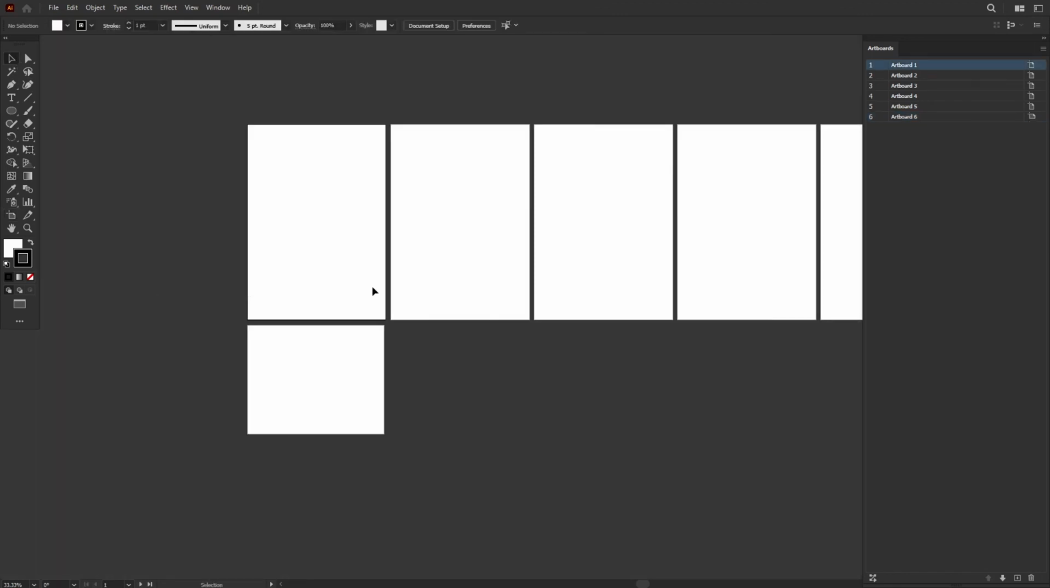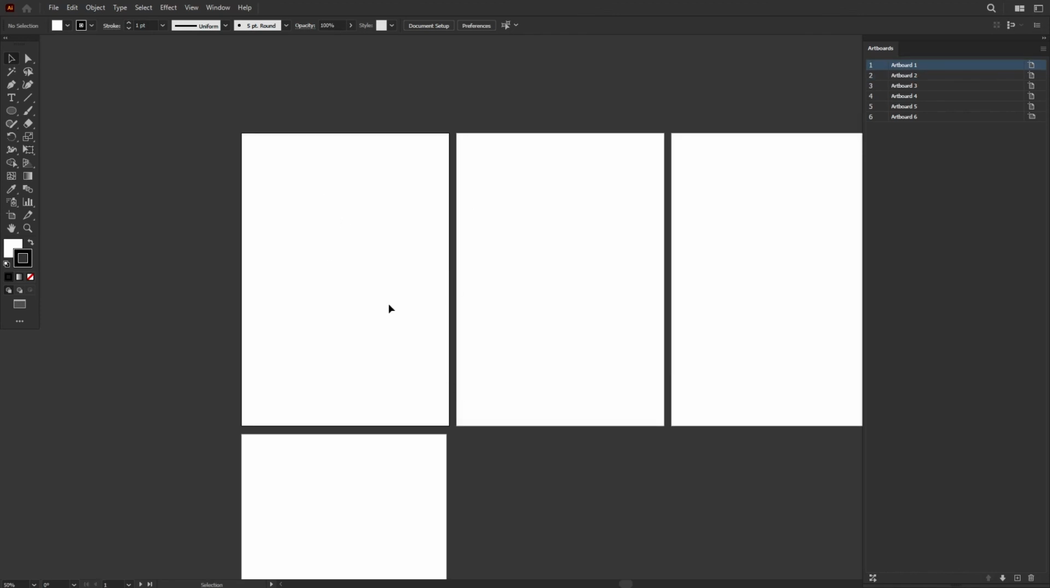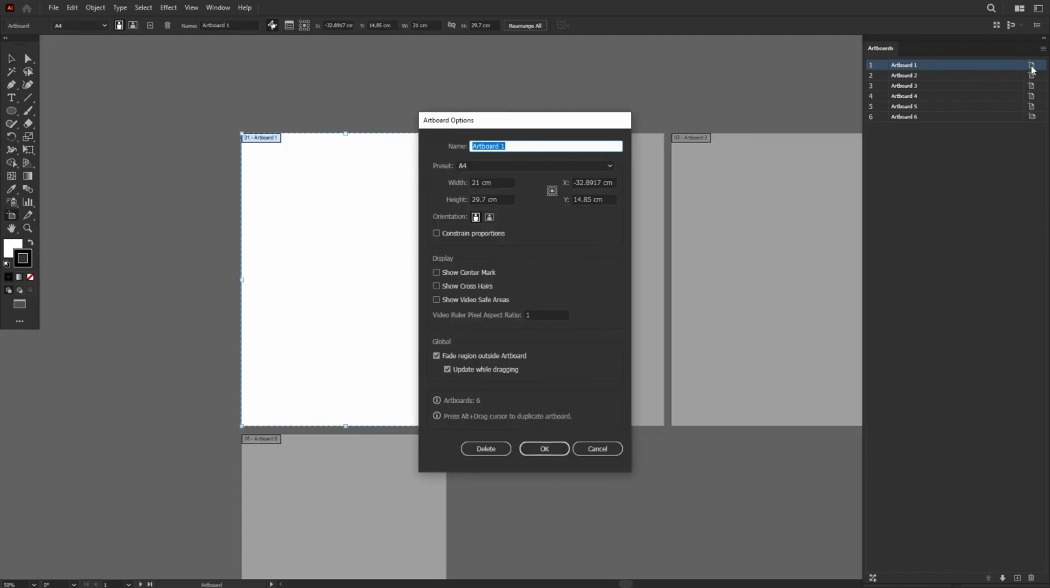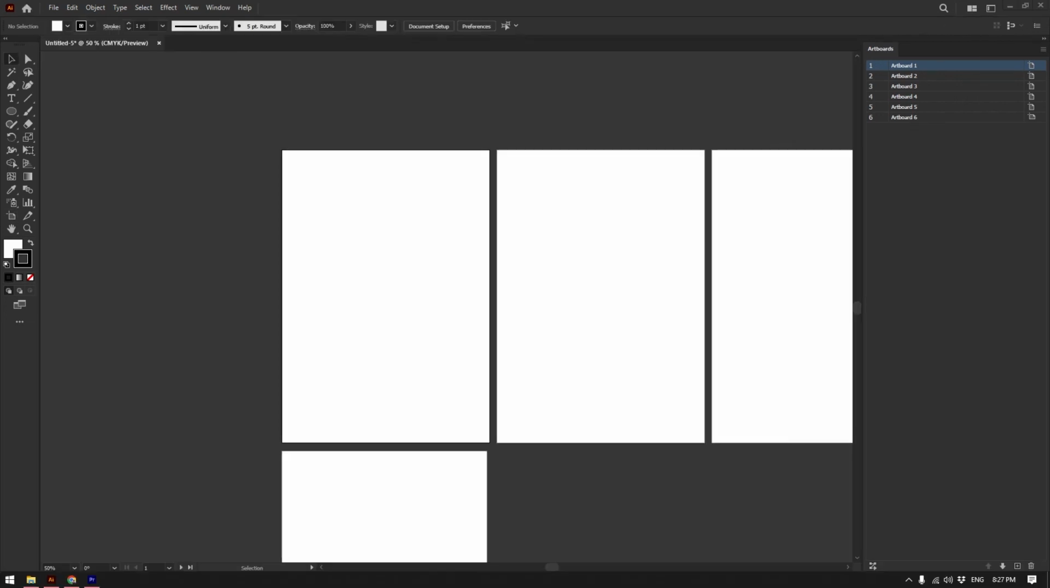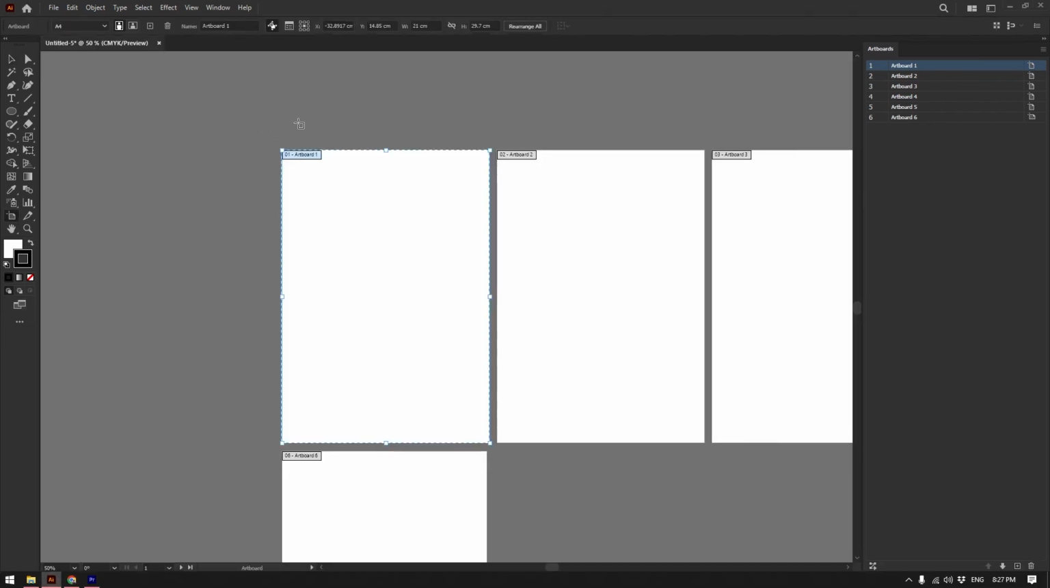Or if you want to modify an existing artboard, for example, if I want to change the size of this artboard, I can double click on this icon and I can have all the settings here. Once you change it, just press OK. Or just use the Artboard tool again and modify the existing size just like this.